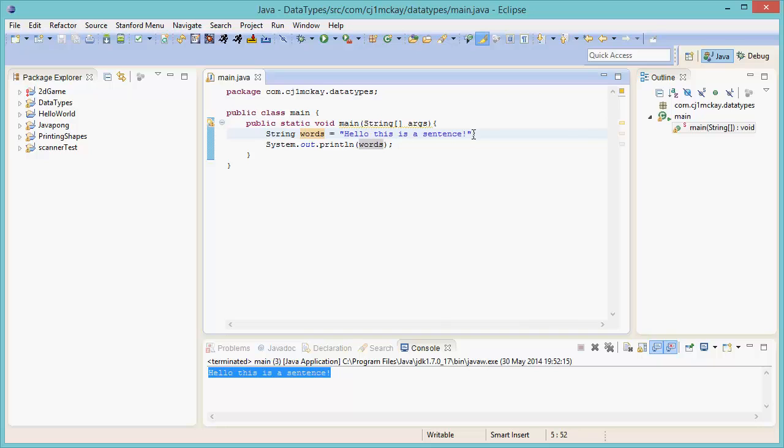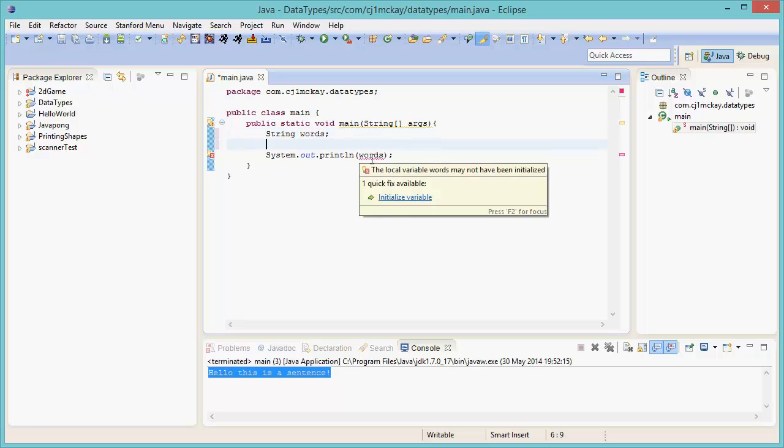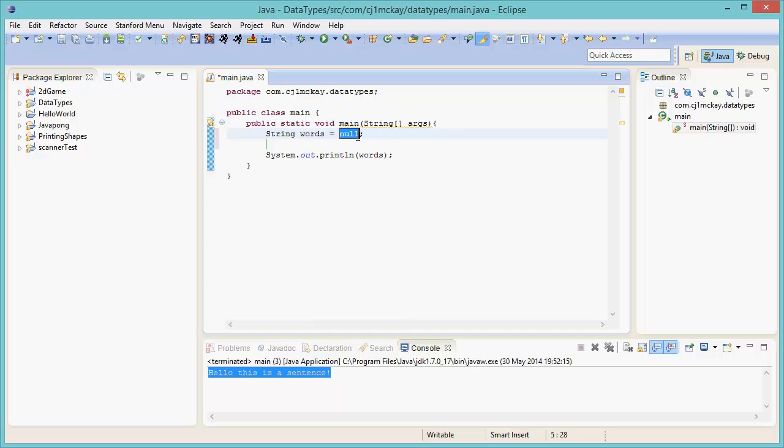We can also declare this just by doing string words, but then you'll notice we get an error here, so we need to initialize the variable, which we can do underneath, and do words equals "hello world", for example. But we won't worry about this at the moment. I've touched on it. I will make sure to go into more detail in another video. Okay, so that was a string.